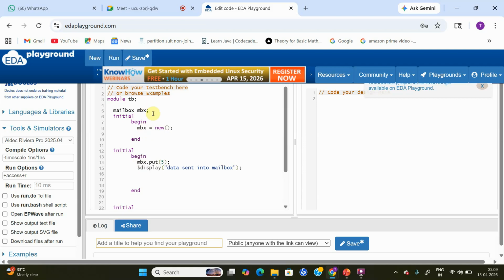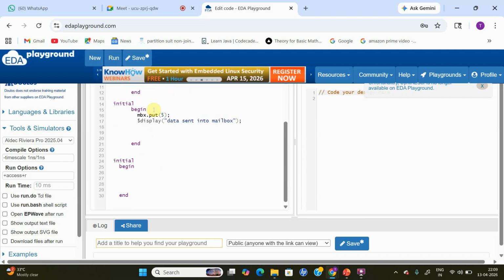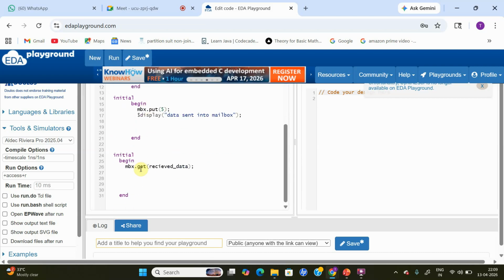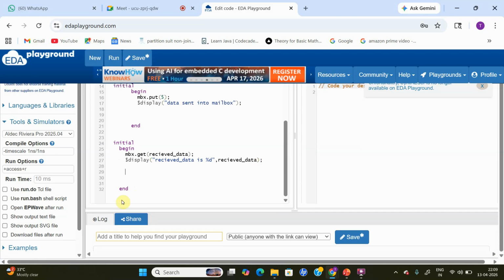Let me declare one more variable over here, a global variable, let's say int received_data. In the second initial block, I'm going to do mbx.get of received_data. Whatever data my first initial block generates, I'm going to copy into this received_data, and let me display it. $display, percentage d comma received_data, in double quotes, followed by end, and followed by endmodule.